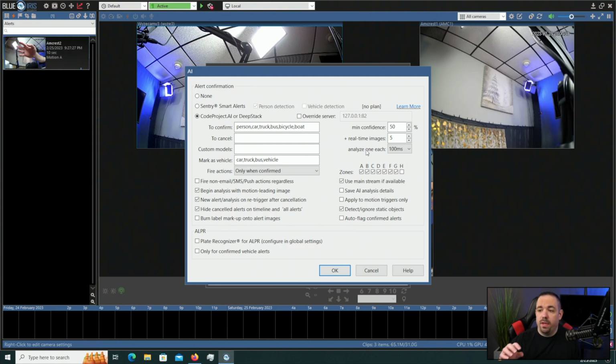One important thing to note is that when CodeProject detects something, so let's say out of these, I guess this would be 6 images, the initial plus 5 images, let's say on the 3rd image, it detects a person. It stops looking at the rest of the images that are being sent, and it replies back to Blue Iris and says, I've detected a person.